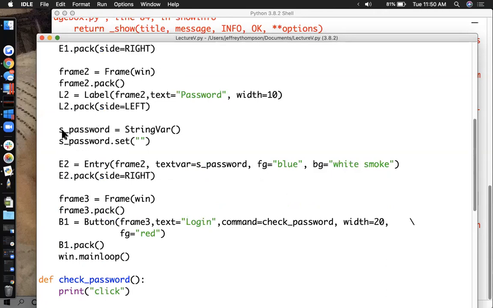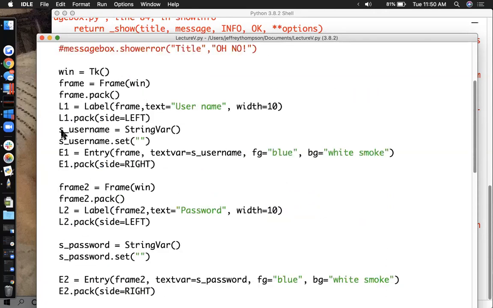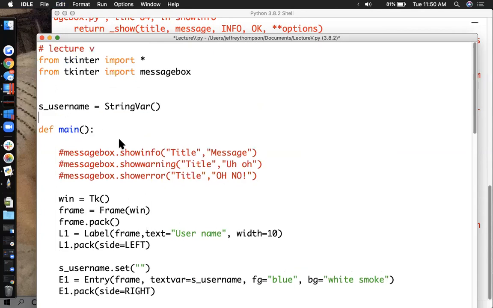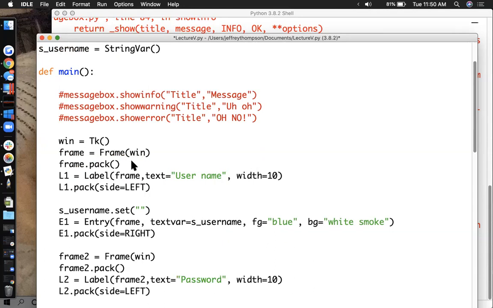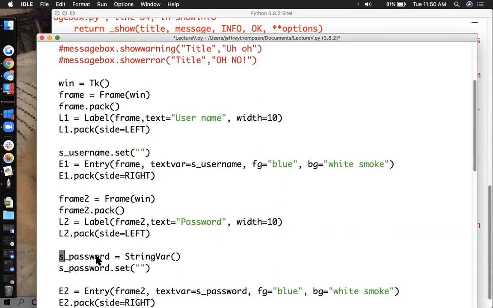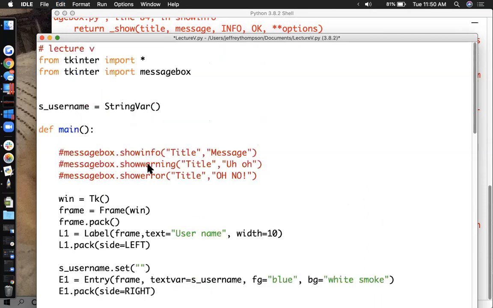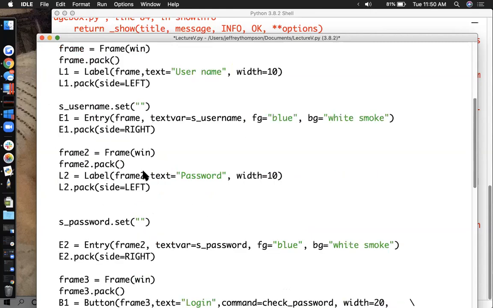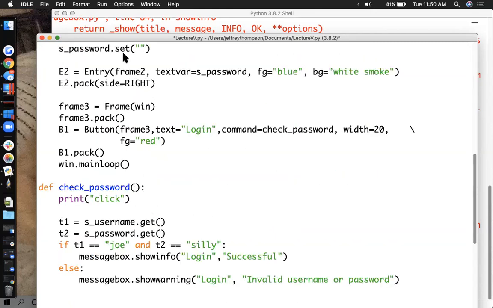So where do we create our two strings? We did s_username is equal to StringVar, and we did s_password equals StringVar. So we're going to do those above the function and make them global variables so that they're available to both functions. So the username StringVar, the password StringVar. There, now they're available between both functions because they're defined outside both of main and the password.